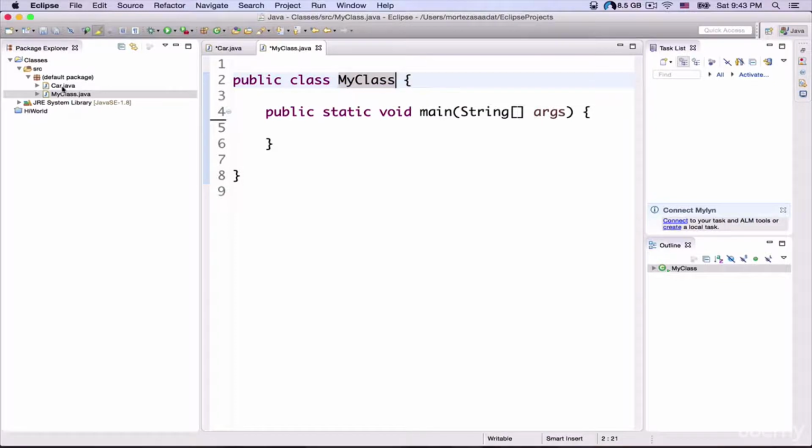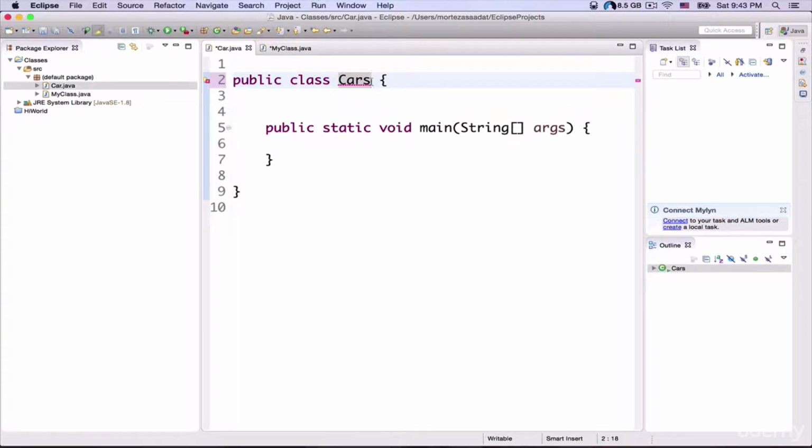Let's see another example. I changed the name of this class from car to cars. The name of this class is car, and the name of the Java file here is car. If I change it to cars, it's going to show me an error, and it says the public type cars must be defined in its own file. This cars class is not owned by this car.java file. There are some exceptions too.